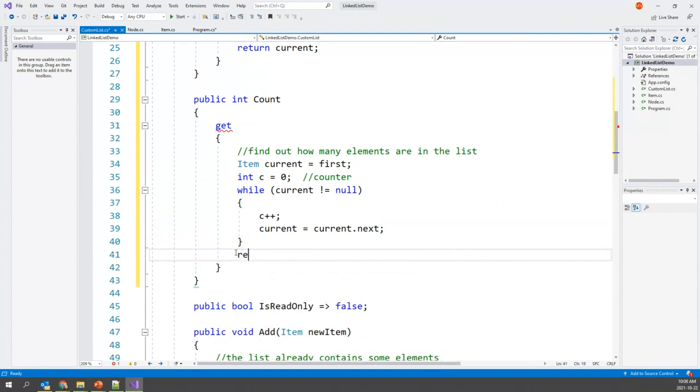Looks good. And return our counter when we're done. Make sense?